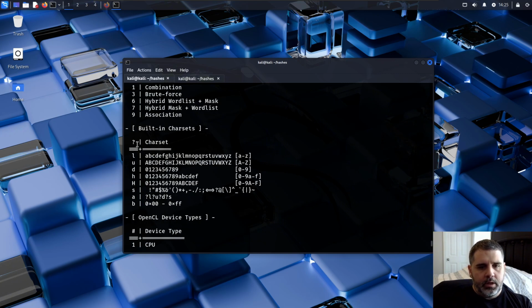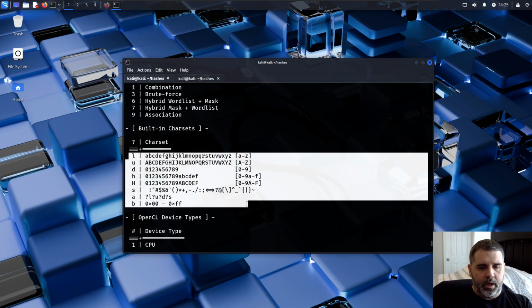But you'll see it has the mode. You have the character set. If you want to do a mask, you can build your own character set.